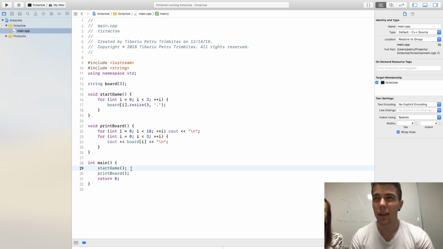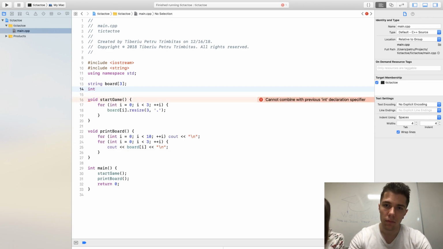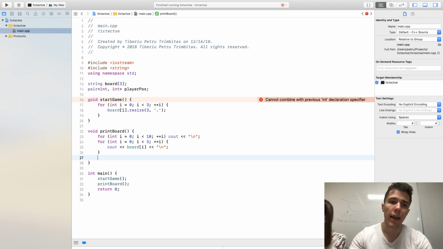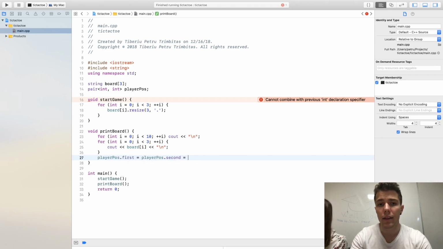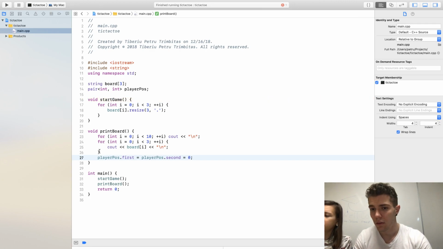And now we need to memorize the current position as we did in the Minesweeper game. I'm going to show you a new trick. I'm going to use a pair of 2 ints. This will be player position. And whenever we are starting the game, player position dot first equals player position dot second, and this will be 0.